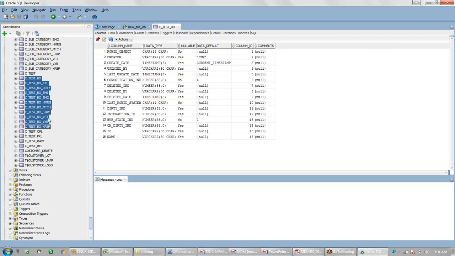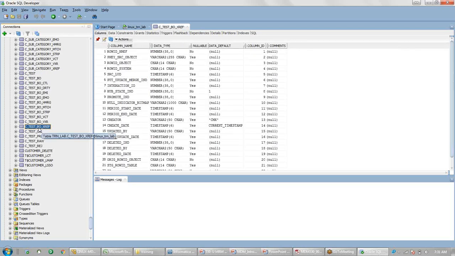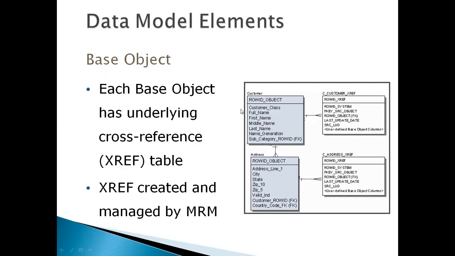As of now, we had discussed the cross reference table, which is associated with a base object. So this is the table. Whatever my base object name is, underscore XREF gets appended to that. So that's the cross reference. In this table we discussed 5 important columns.